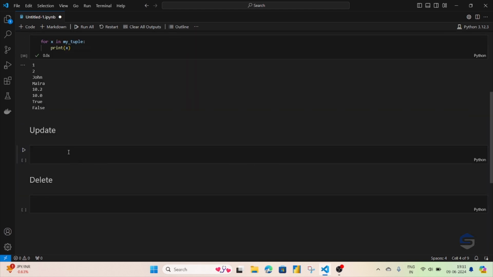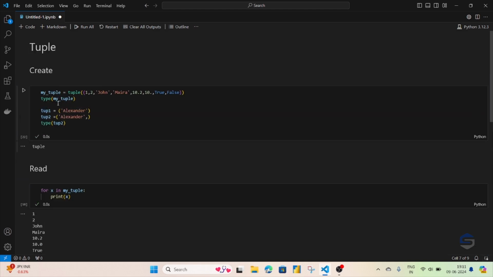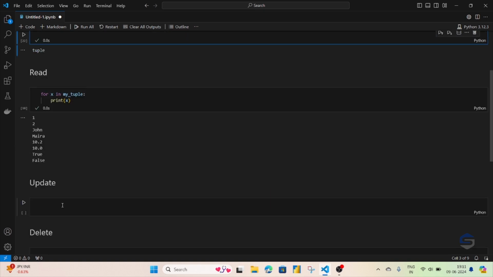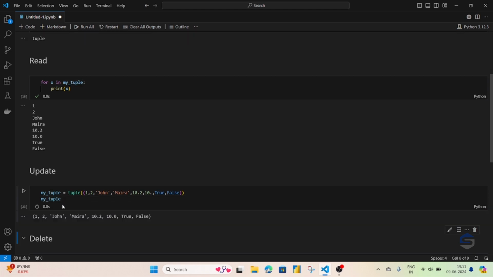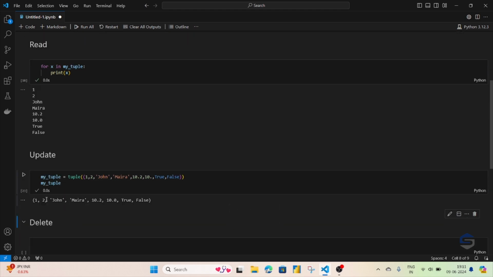Now I'm going to update. Let's see, my tuple is here. Just copy this one, and I have my tuple item. You can see we have a tuple item like this. Now I want to append some items into it, because directly it will not let you update any item or delete any item. But there is a workaround.